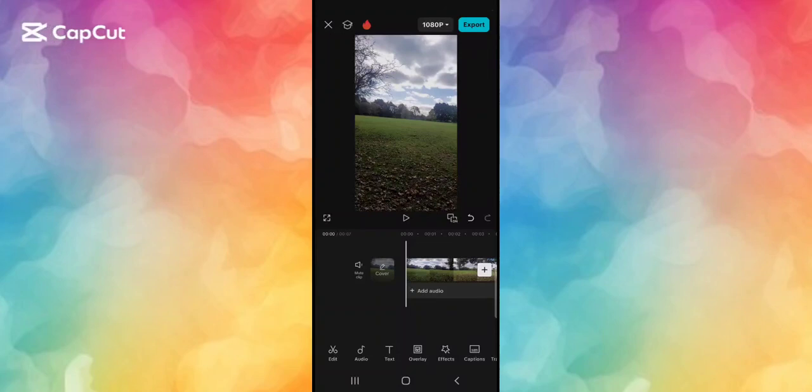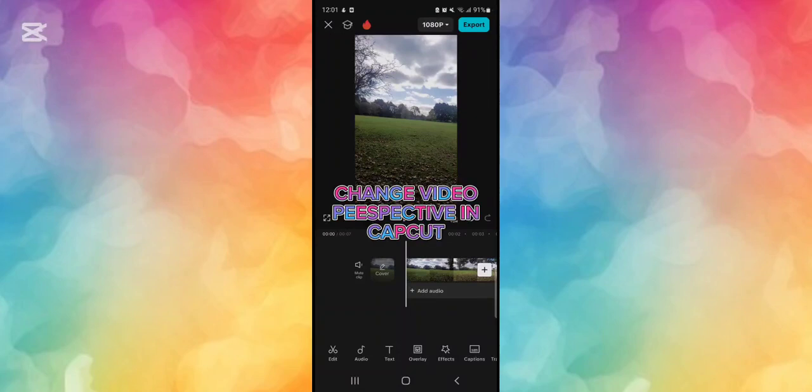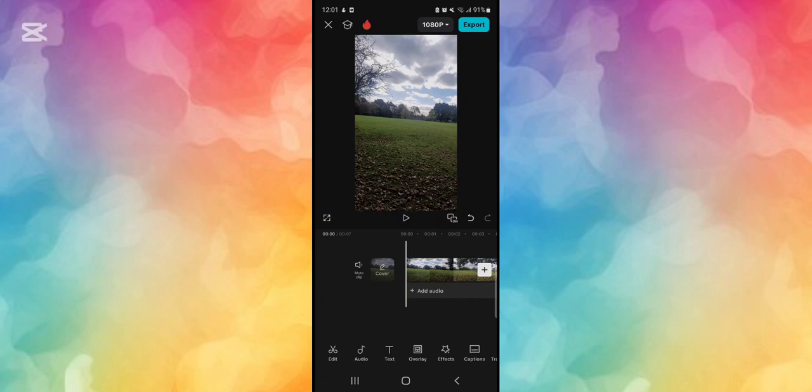Hello everyone, in today's video we're going to see how you can change video perspective in CapCut. It's a pretty simple process, and of course this works for any video that you're using, whether it's vertical or horizontal. I'm using an example video just to teach you, and you can go to your CapCut mobile app and do the exact same process with the video you want to change perspective of, and it will work.